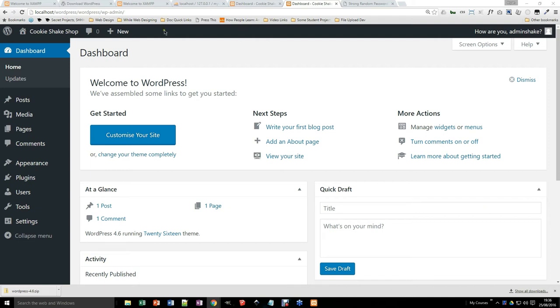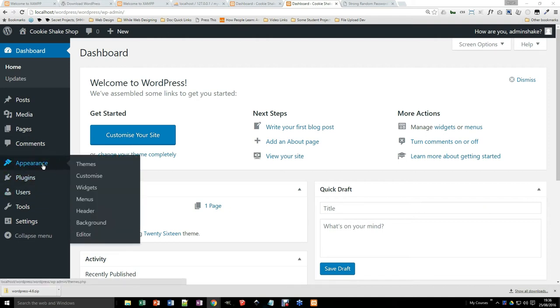Oh, how do you edit a theme? I'll show you that now. So if I go down here to appearance, yeah? Anything that's about the themes or about the menus or about widgets and stuff like that, that's all going to be under appearance.